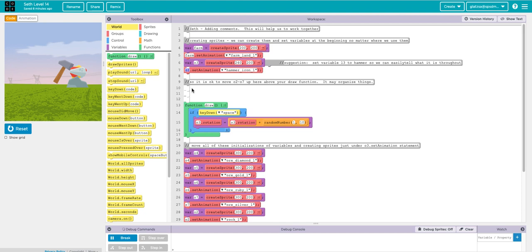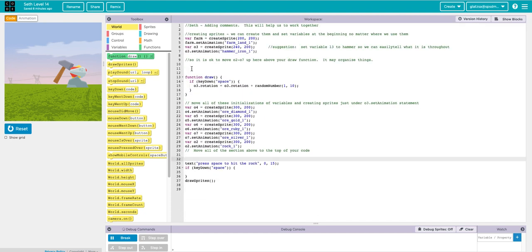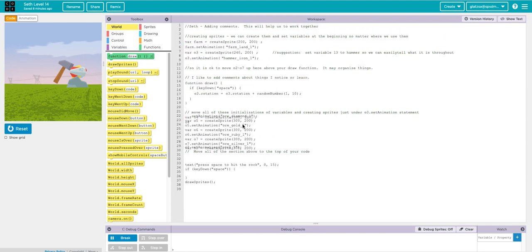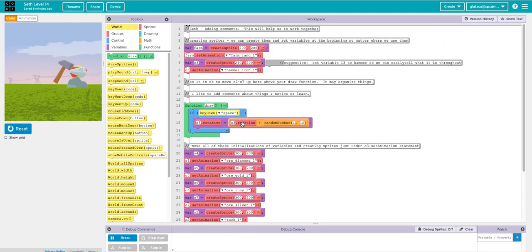Putting comments is always good. You can go to show text and do that and make spaces, and I like to add comments about things I notice or learn, because when I look back, it's super helpful to have them right in there. And then when you show blocks, they stay right in there. So comments really help you stay organized in what you're doing.